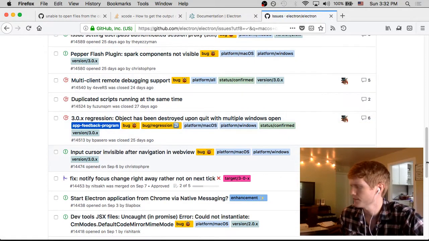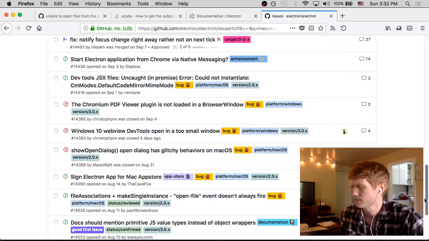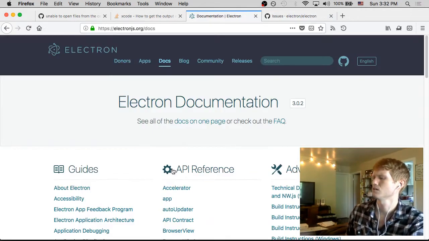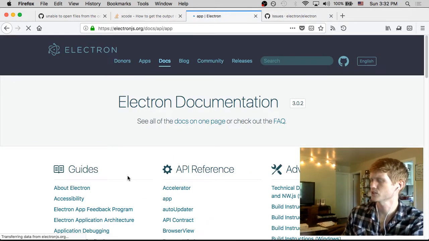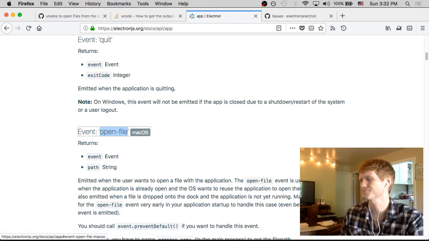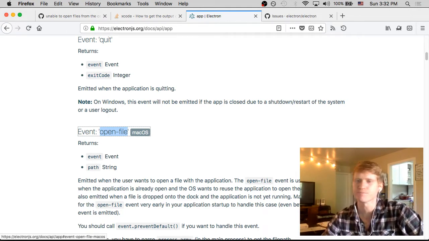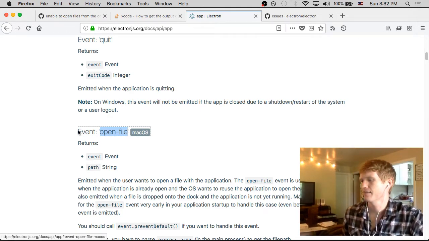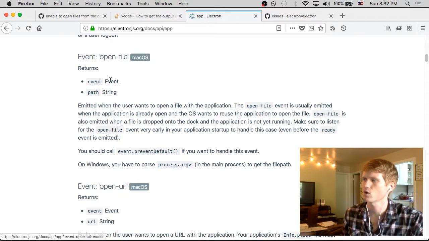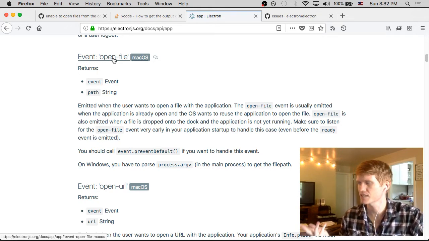Not seeing anything here. Possible that there is another command for files, open file. Well, now we're onto something, aren't we? I think what's happening is that rather than open URL, we're getting open file, which makes sense because it's a file we're trying to open.